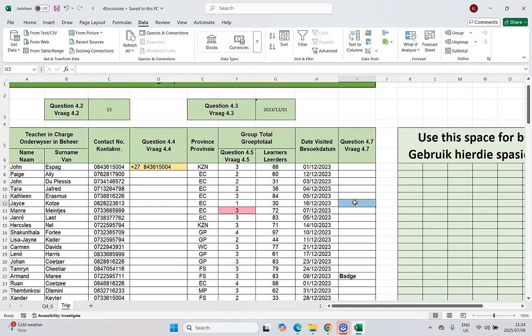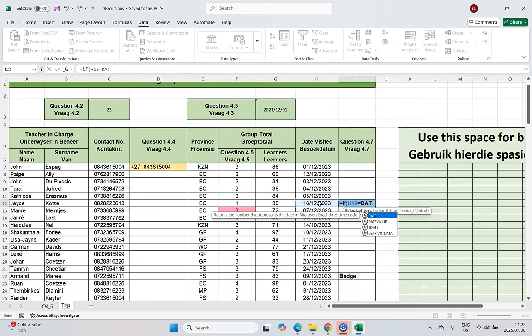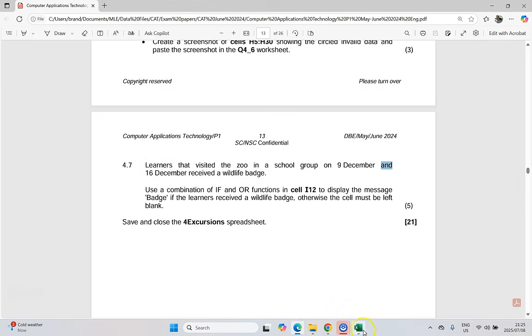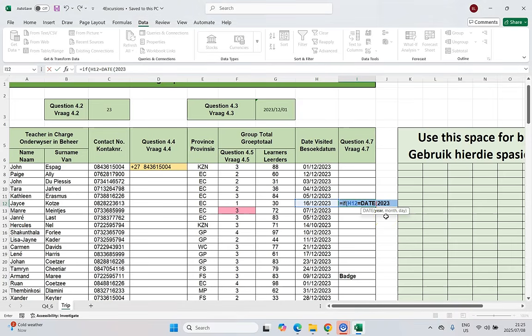So we're going to put in a formula, equals IF, if that date is the 16th or if that date is the 9th of December. Let's just try the first date. If this cell is equal to the date, I don't know if it's going to allow me to type in 2023 and all that. Maybe we must use the DATE function. If you use the DATE function, you can type in DATE, open brackets, and put in the year, the month and the day. So if we want the 9th of December or the 16th of December of 2023, remember? So if the year is 2023, and it's December, and it's the 9th.